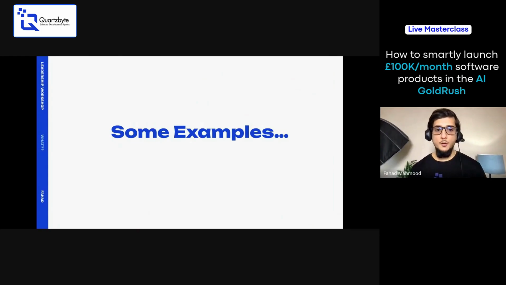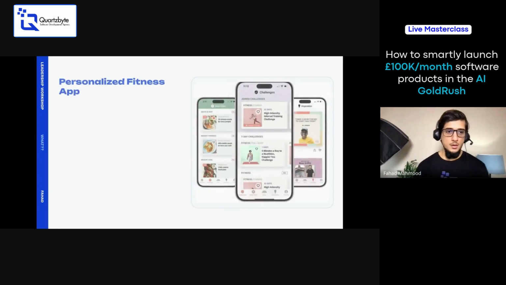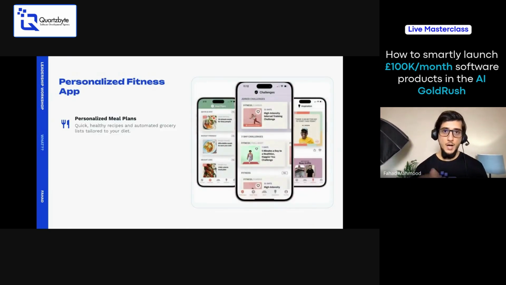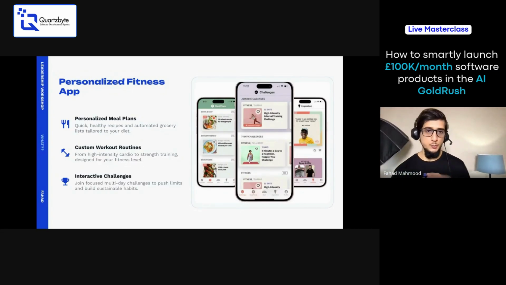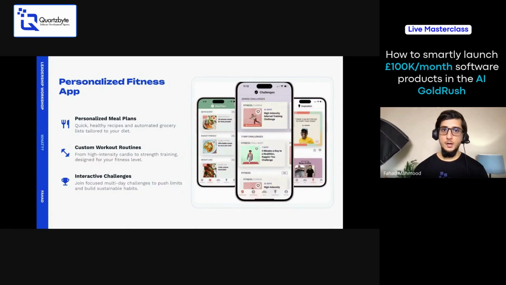Now let's look at some examples. Number one, it could be a personalized fitness application where your target users can create personalized meal plans, create custom workout routines, and join interactive challenges. It's one example of a software product where you sell them a monthly subscription and earn revenue using that model.